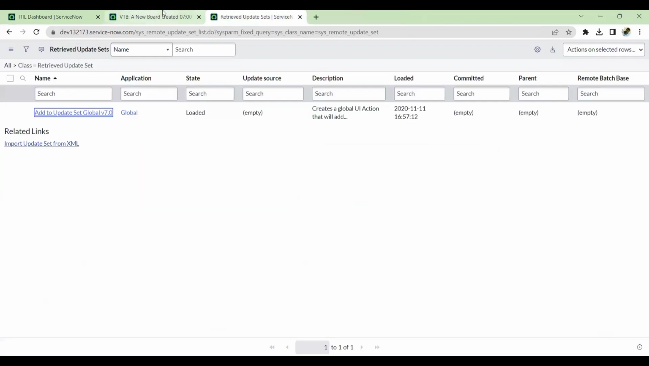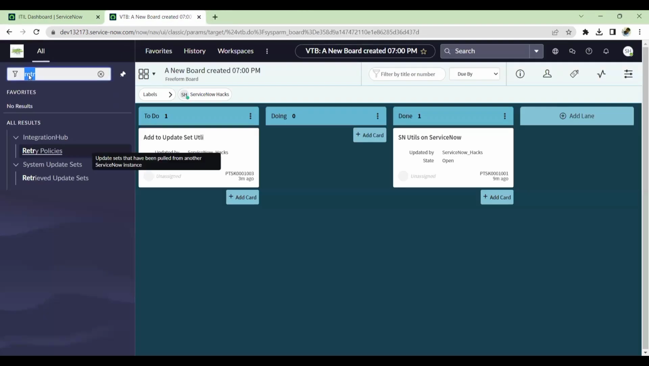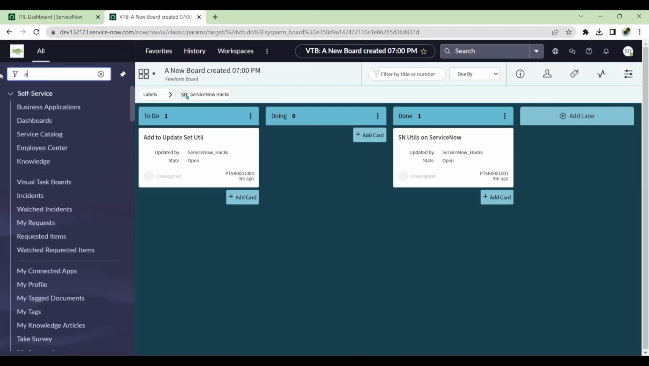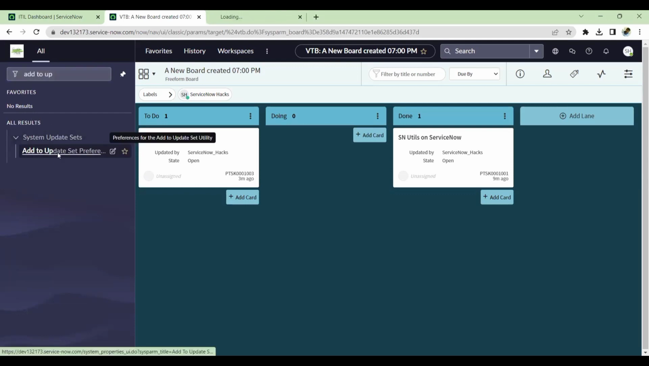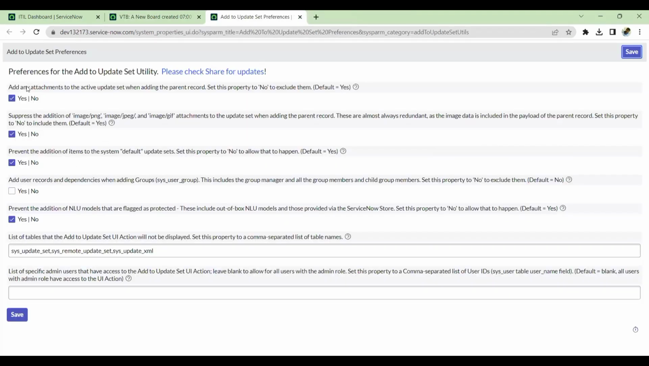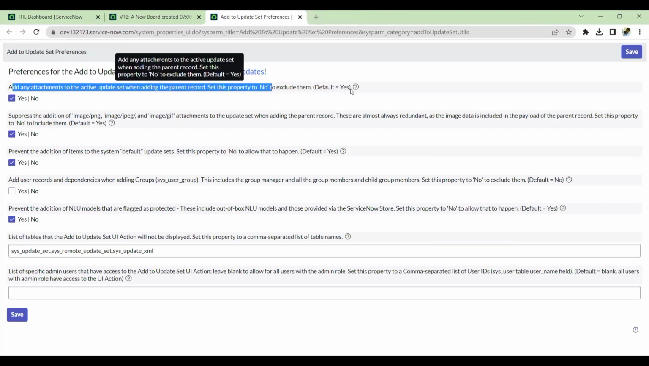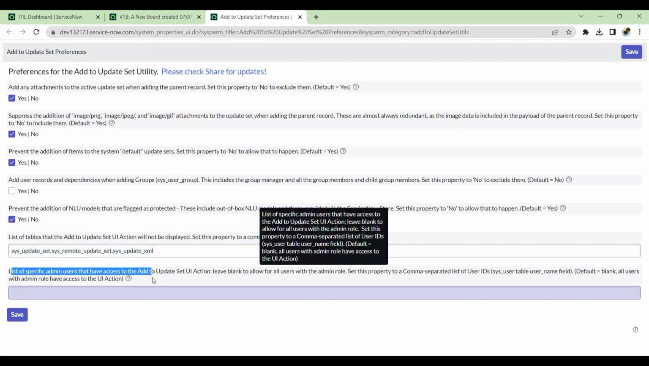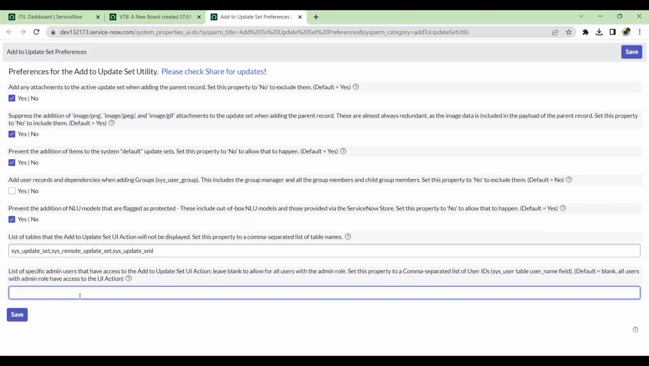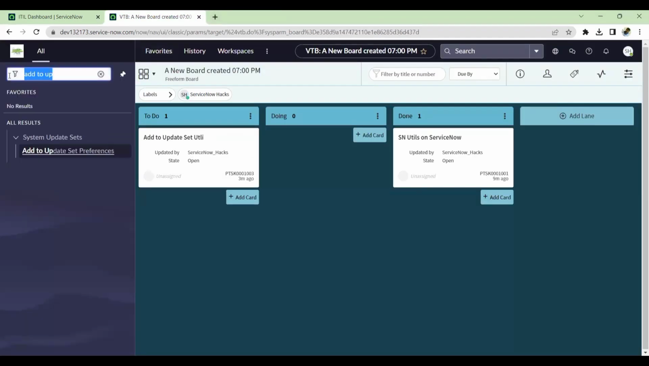Now we'll see what benefits we get and what features are enabled using this. When I search for Add to Update Set, we get Add to Update Set Preferences, which has properties. These tell you what we can capture and what we cannot capture. You can go through all these properties, and they also tell you whether to enable Add to Update Set for particular admin users. You can mention those user details here. If it is blank, this will be applicable to all admin users by default.